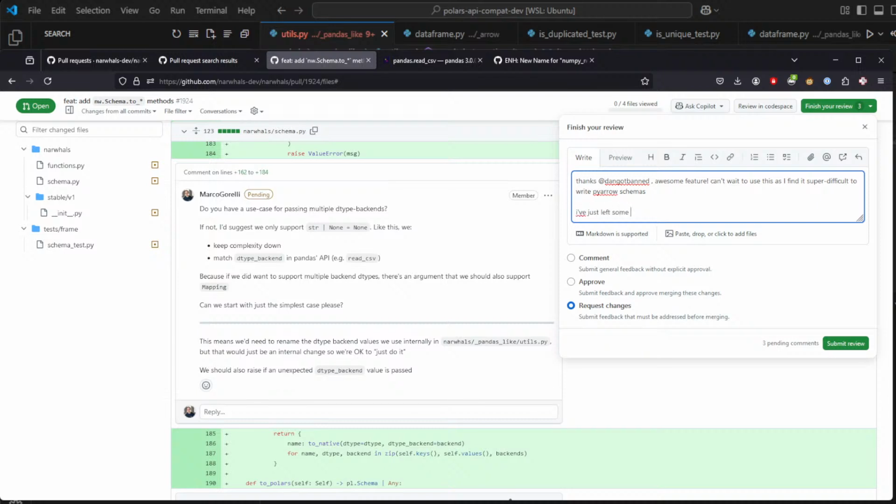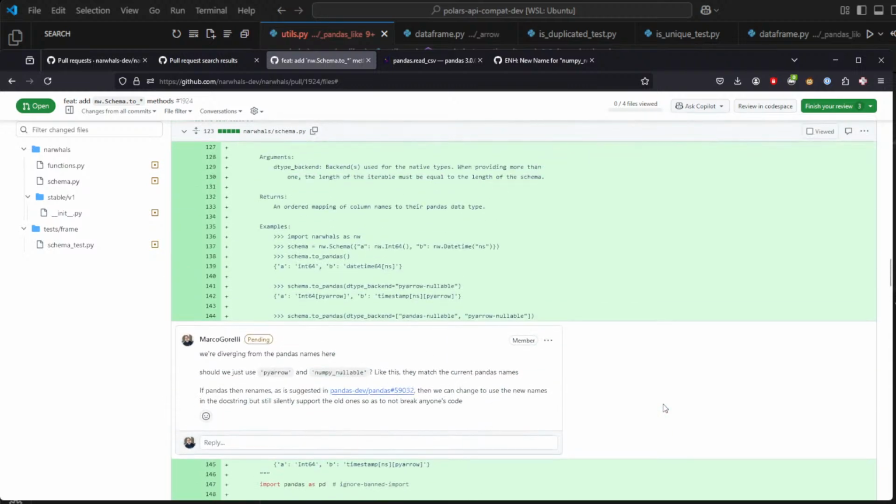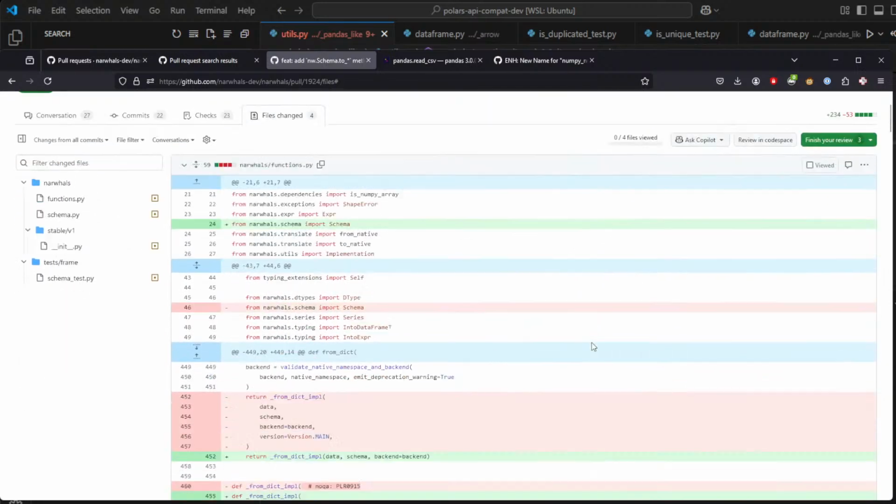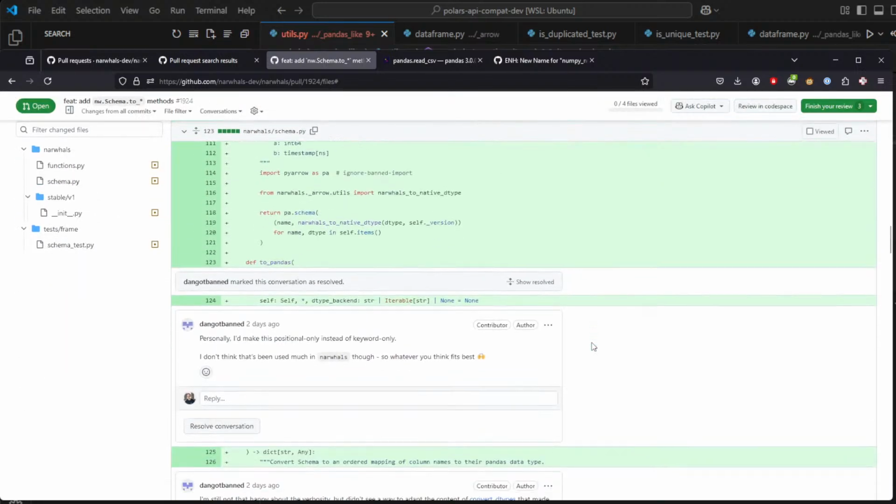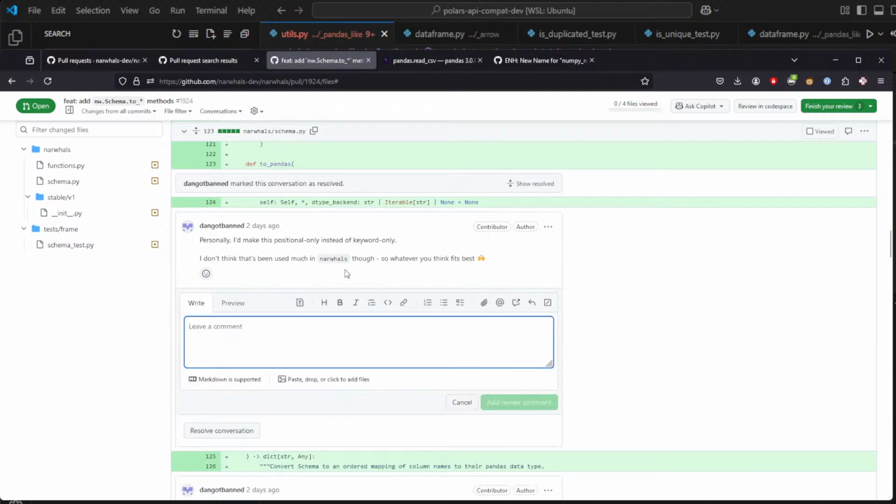Yeah, I've just left some comments, but I think we can ship this quite soon. Before I leave this, though, he had left some comments inline, so let's read through them, check if there's anything I haven't responded to. I'd make this positional only. Positional only? I think it's fine for it to be positional or keyword.